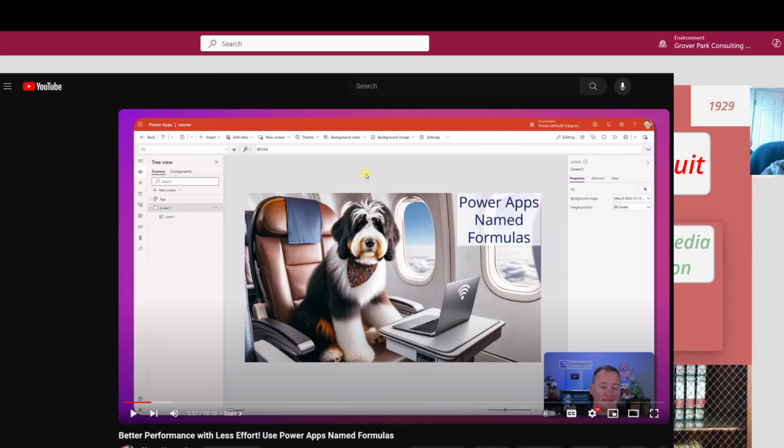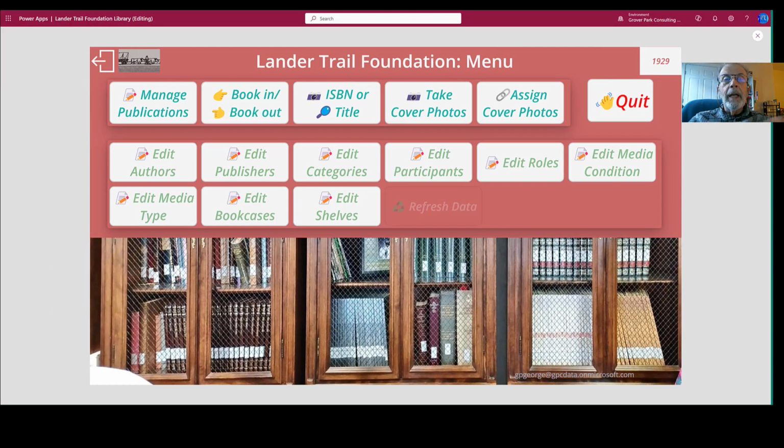Recently, Shane Young of PowerApps 911 uploaded a video using formulas in ways which I had not considered, and it opened my eyes to the possibilities. So today, I'm going to show you some of the improvements I have made to my Lander Trail Foundation catalog app using formulas. As a result, the app loads much faster than it did before, and the code required to maintain the tables is far less cumbersome to implement and to manage. So with that, let's dive into the code.